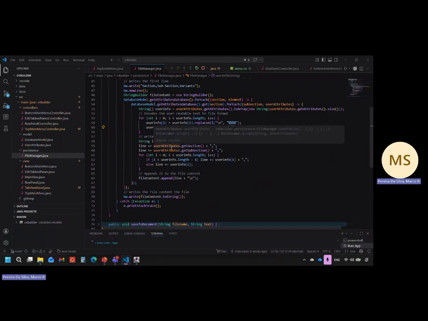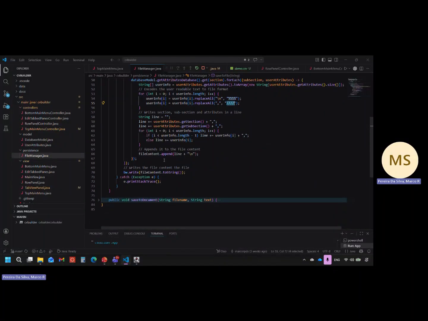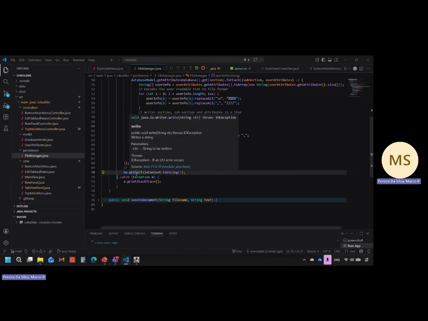On the user attribute, if you remember, we had the section and the subsection. So we append that to that line, then a subsection, and then all the attributes that are written in that are added in there. Then at the end, it appends this line to the file content. When it goes through every section and subsection, it writes this file content to the file.